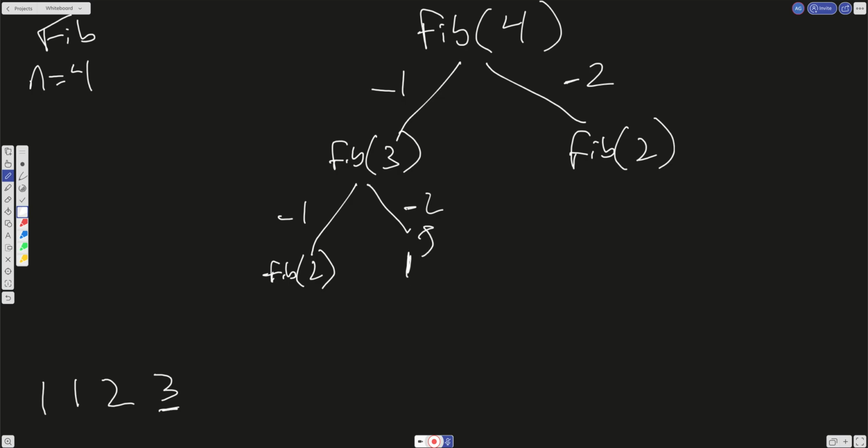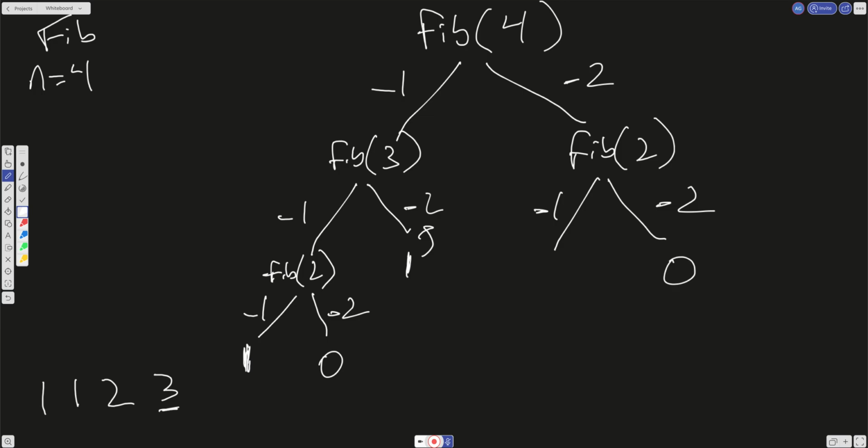Then here on our left side, we're going to subtract 1 and subtract 2. This is going to return 1, and then this is going to return 0 up the chain. Similarly here, we're going to subtract 1 and subtract 2. This is going to return 0, and this is going to return 1. So you can see at the base case, it's going to return 1, 1, and 1, and that's going to add up as it goes all the way up the call stack. And then we finally return that. I just wanted to quickly do this to give you a refresher on how to view recursion as a tree.